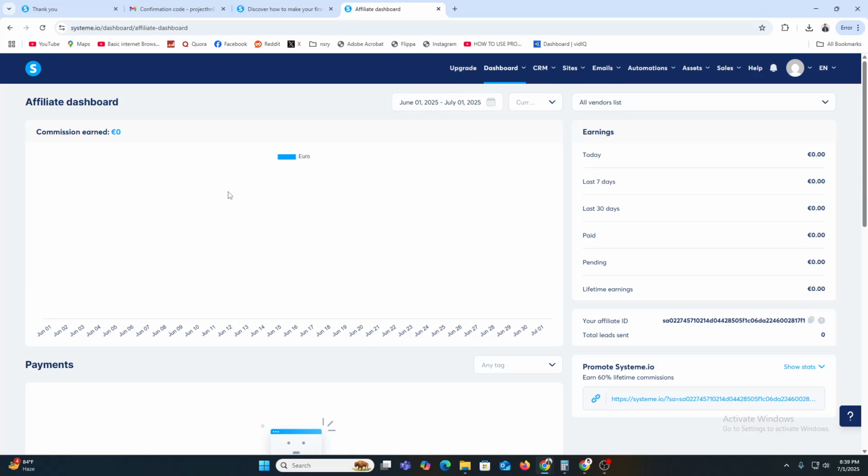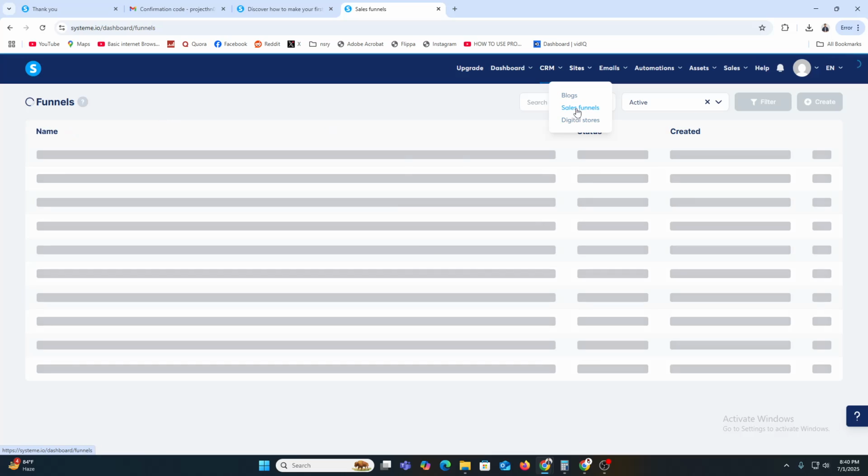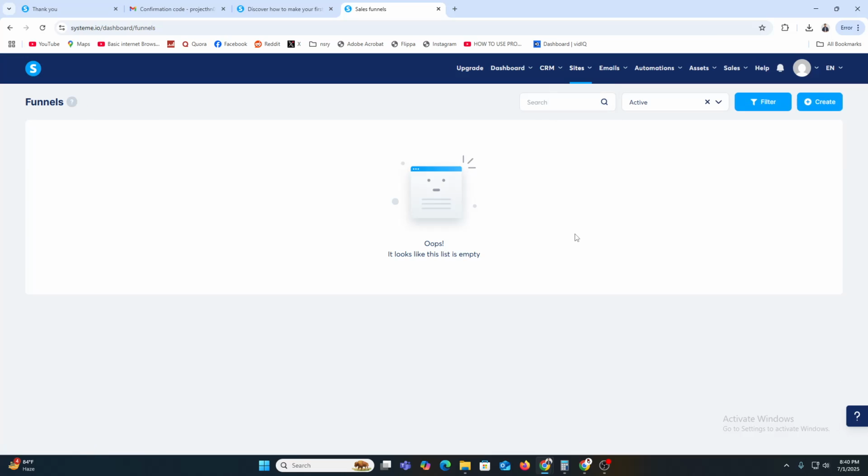Affiliate dashboard, here you can see this is the affiliate dashboard. Payments are like this, this is the prompt Systeme.io. Then click to the CRM, click to the contacts. Here you can actually see this is the CRM you have, then you have the site, then you have sales funnel. So I am going to create my first funnel over here.